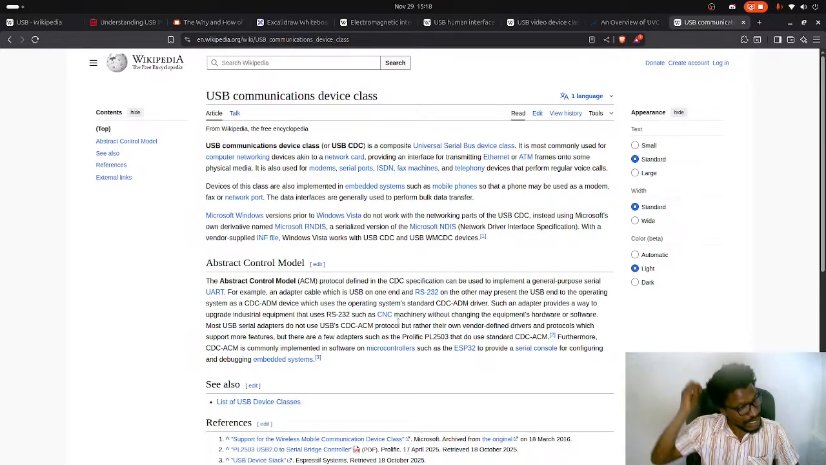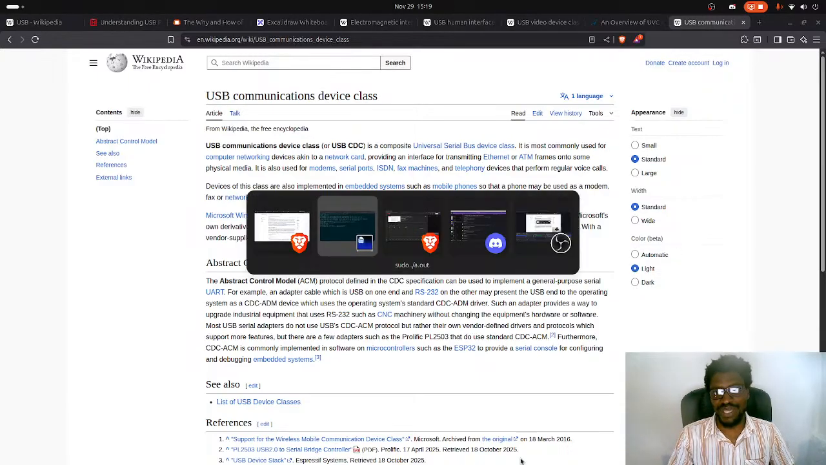And then there's something called the abstract control model. We have encountered these two acronyms. It's USB CDC-ACM. USB CDC is the communications device class. ACM is the abstract control model. The abstract control model defined in the CDC specification can be used to implement a general purpose serial UART. So this is basically how we are doing things like this.